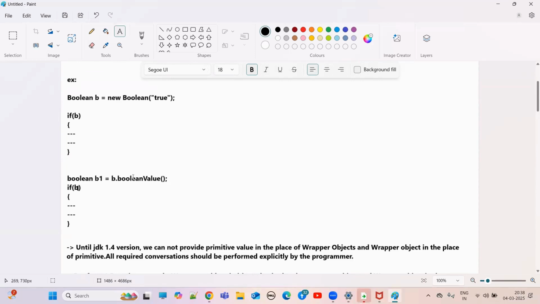So now the wrapper class object will be converted to the primitive type boolean. Now b1 is holding true. Right? Now if true, it will be valid. So what are the required conversions here? Who is going to perform all these required conversions until JDK 1.4? The programmer is performing them. The programmer is going to perform all these required conversions.